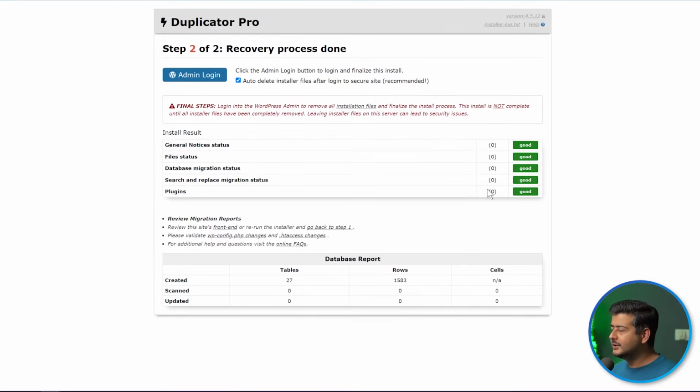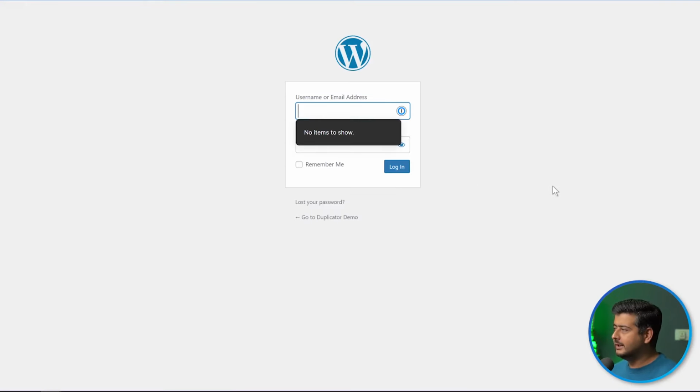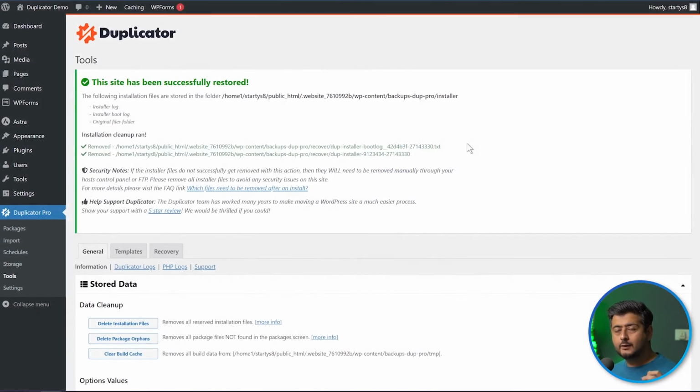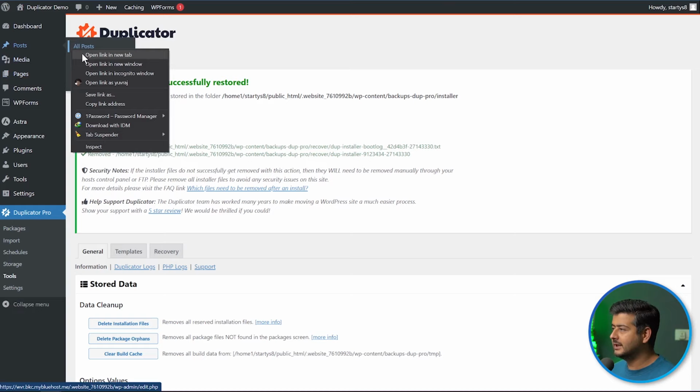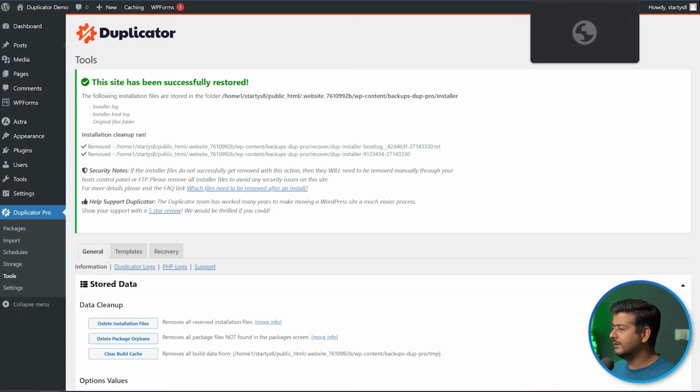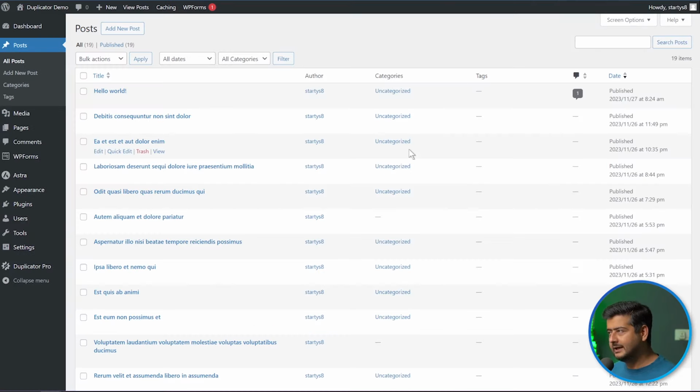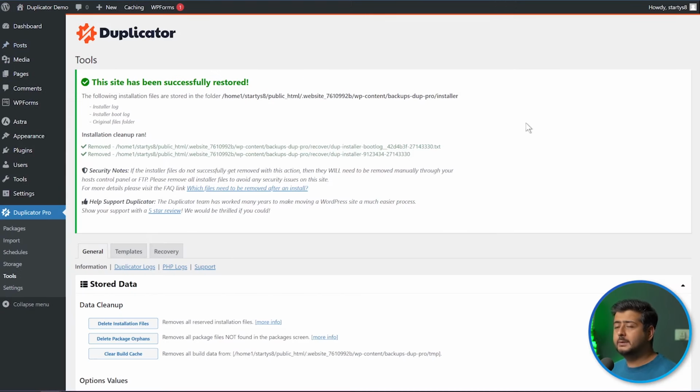Oh, it's already done. So once again, we have to go back and log into the admin side of the website, and just log in once again to make sure that everything is done. So let's click the admin login button, and I'll quickly log in here. All right. So now we are logged in once again to our website, and the site has been successfully restored. Let's double check the pages and posts. I'll just go to the post section, and let's double check if we have 19 posts here, and 19 posts it is.